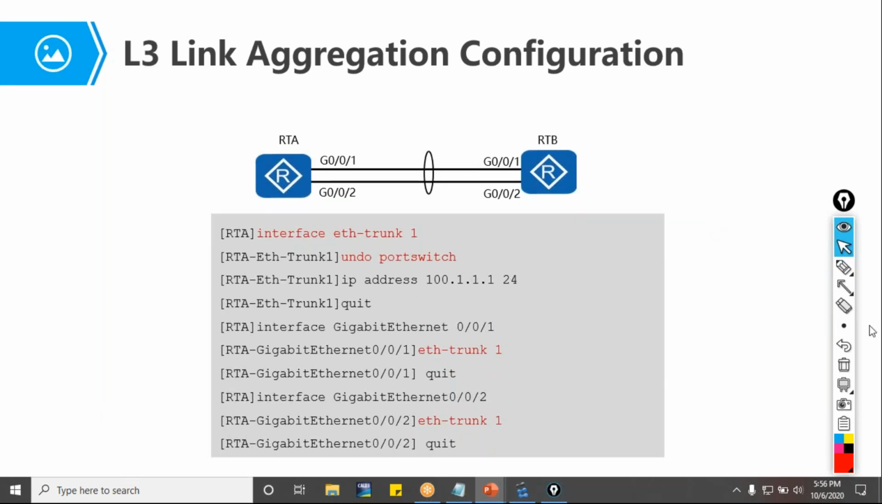So this is in layer 3. In layer 3 it is the same, but there is a mandatory command. This command is mandatory since Eth-Trunk is by default a layer 2 interface. So in order to use this Eth-Trunk on a layer 3 device, we have to convert it from layer 2 to layer 3. The command is: first create the interface and go to the Eth-Trunk interface view, then run the command undo portswitch.